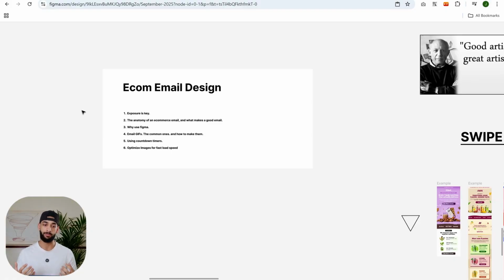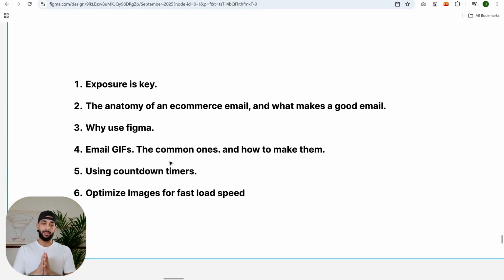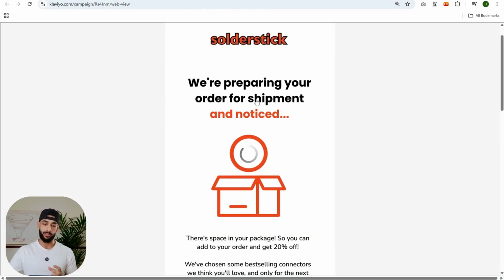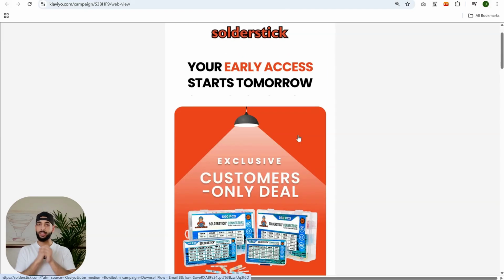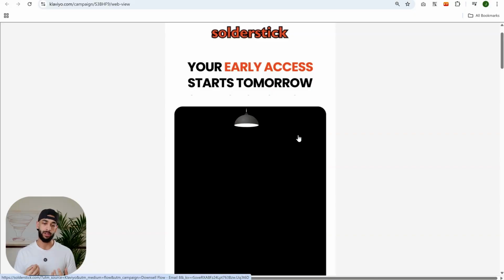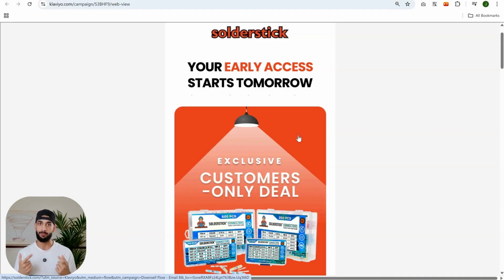Then you have email GIFs. This can be very advantageous to communicate the message, right? So for example, if we want to communicate exclusivity, we could use a GIF like this, and it's very easy to make, right? So using GIFs allows us to communicate the message of the email faster, because the human brain gets images and graphics and frames like 10 times faster than understanding text, right? So it just communicates the message much more clearly.